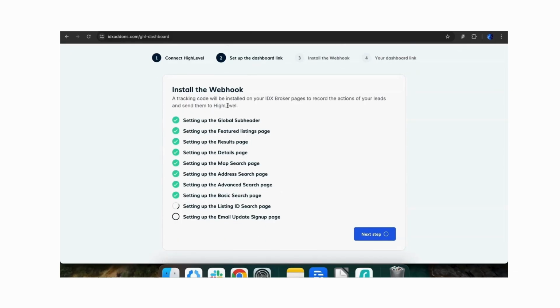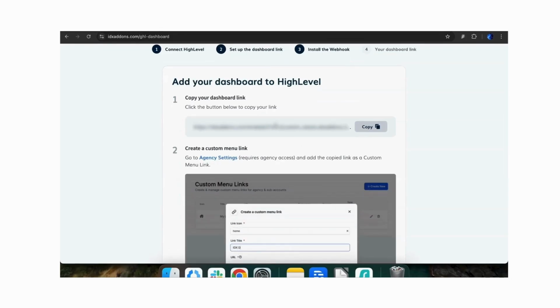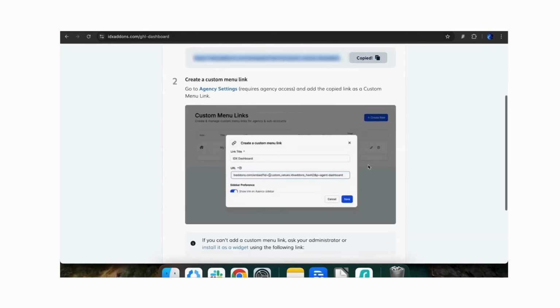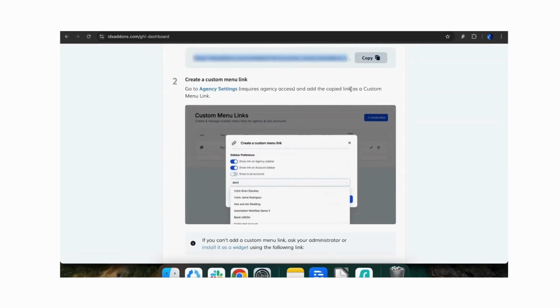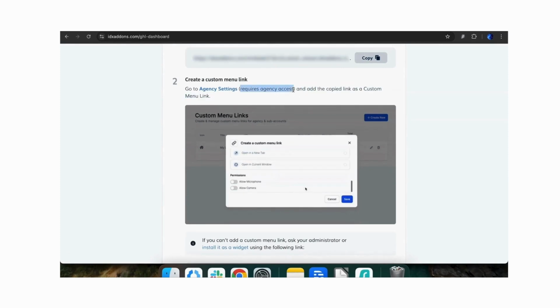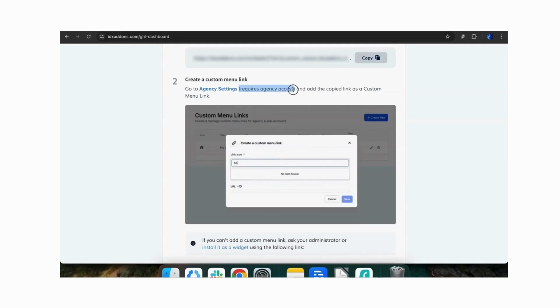Okay, as you can see, it's installing the webhook and setting up some subheaders there. We get the link. We're gonna follow the steps. Copy your dashboard link, okay? Copied. Create a custom menu link. Go to agency settings and add the copied links as a custom menu link, okay? Very important. This requires agency access, okay? In order to be able to do any of this, you need to be the person with agency access on this account, this Go High Level account.